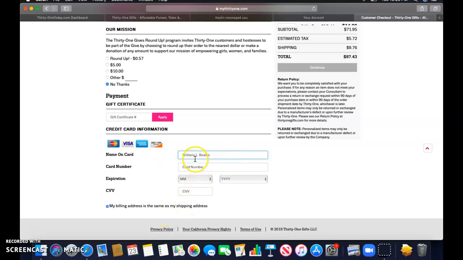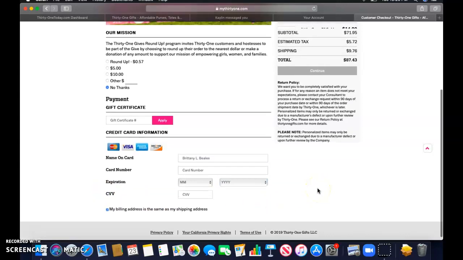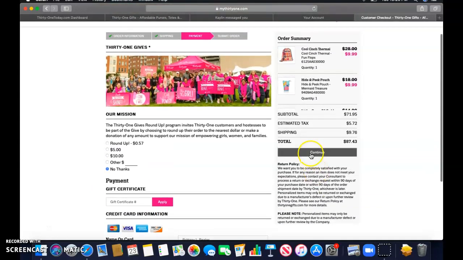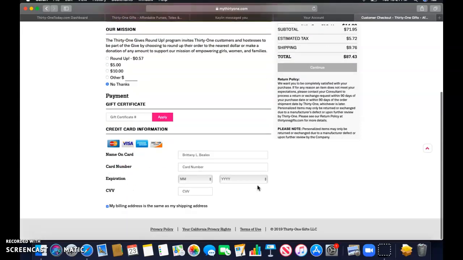So you'll put in your payment info right here. And the CVV is the code on the back, which a lot of people know what that is. So once you're done putting in that information, this box will turn pink, and then you'll hit continue, and the order will be submitted through your website, and that is it. So that is our first method on how to place an order, which is through your website.